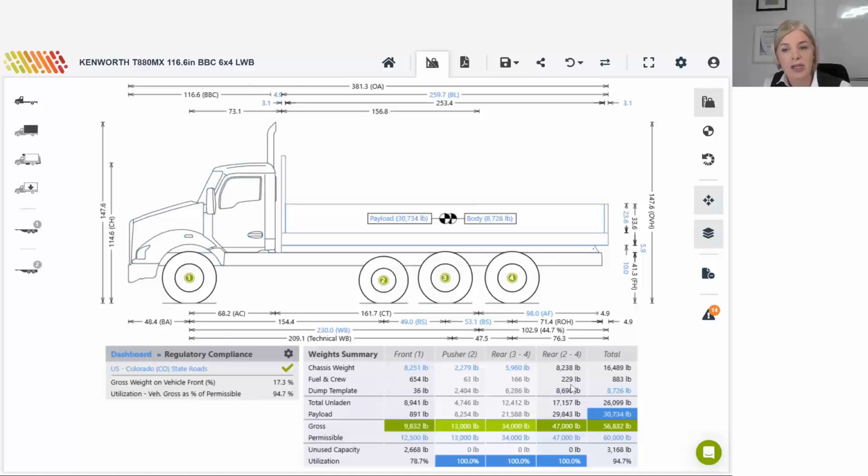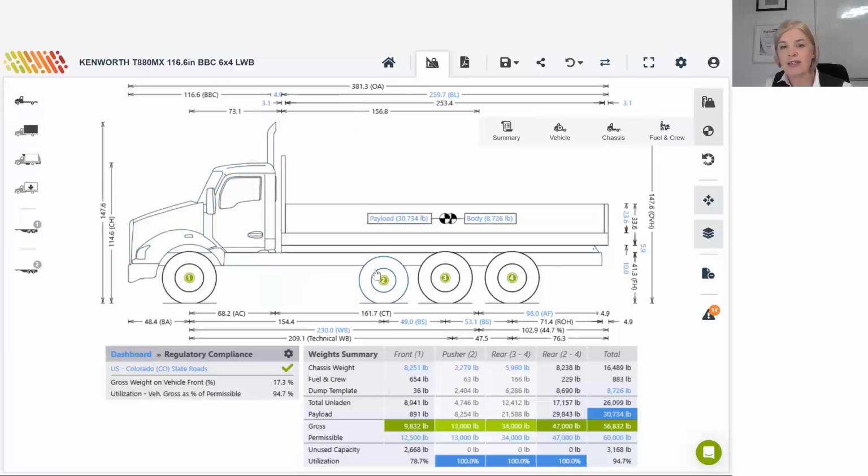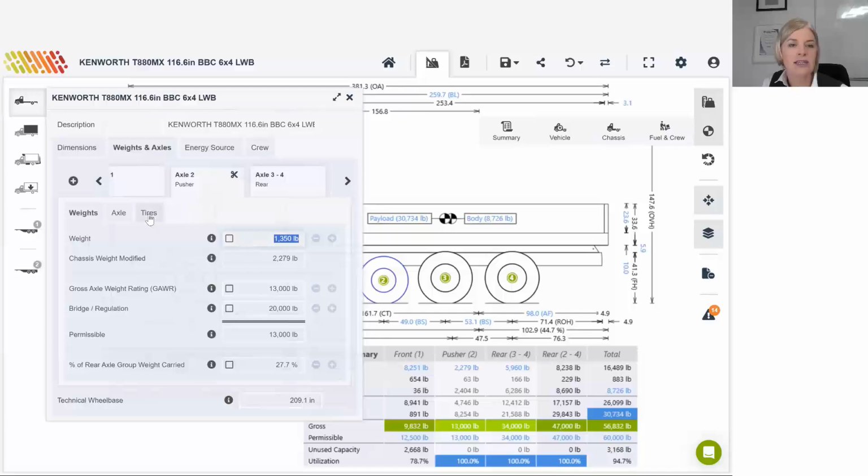And the payload has jumped from 20,000, I think it was, odd, to 30,734. If you want to, you can still see the center of gravity and the turning radius and all of that. Does that answer that? And we can change the tire sizes here.